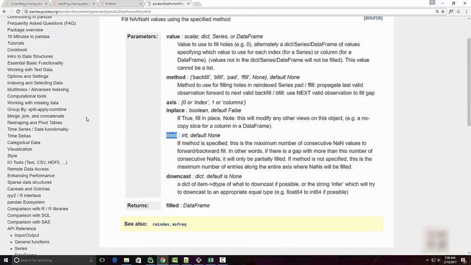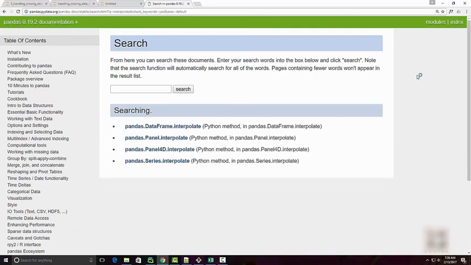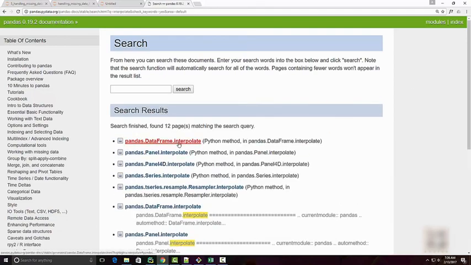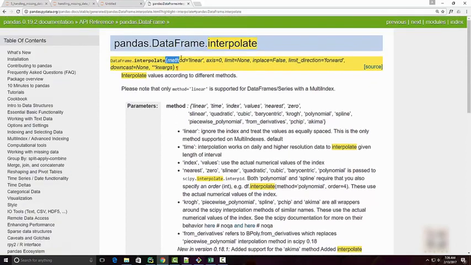Again, I'm going to go ahead and check the documentation for interpolate. In the search bar, you can type in interpolate and look at the DataFrame.interpolate documentation. You will notice that in method, if you don't specify anything, it is by default linear, but you can use so many other methods. You can use quadratic, cubic, and piecewise polynomial. There are so many methods to specify as far as your interpolation is concerned.